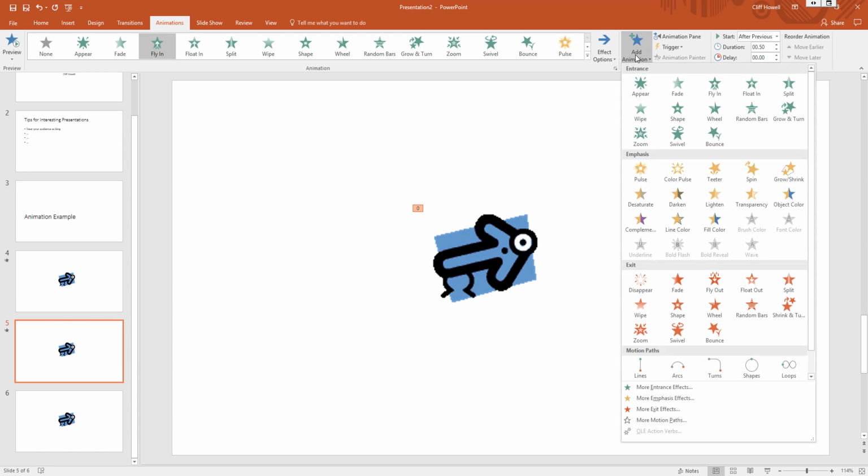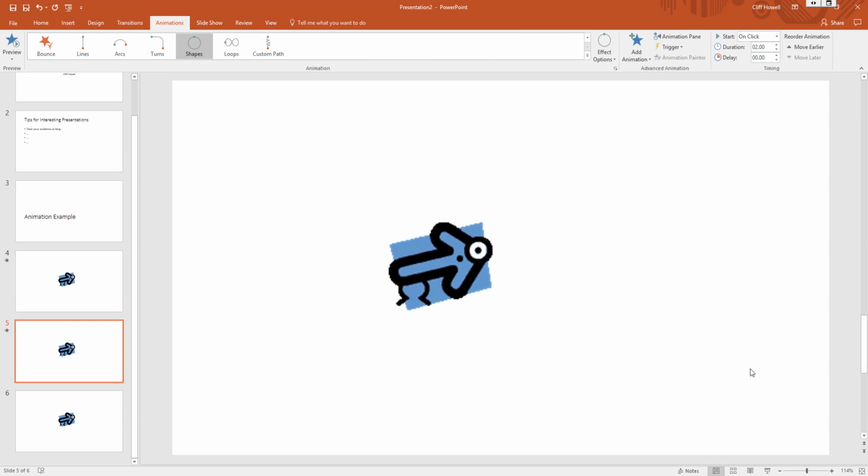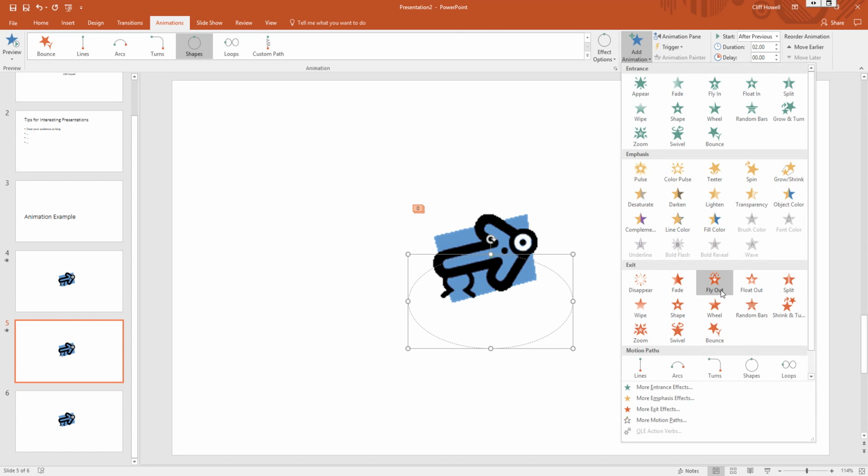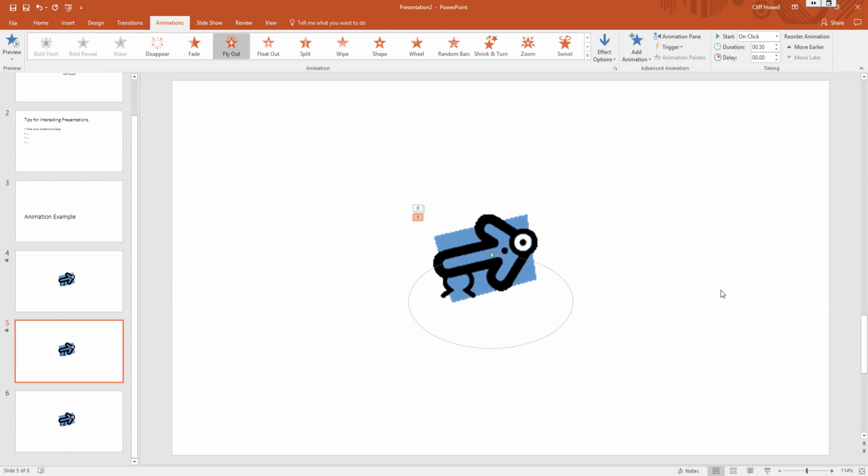Alright. And then this is step 14, add the motion path animation shapes. So we're going to say add animation, motion path shapes. Okay, and then change the start to after previous. Step 15 is add the exit animation fly out. So add animation fly out. Okay, then change the start timing to after previous.